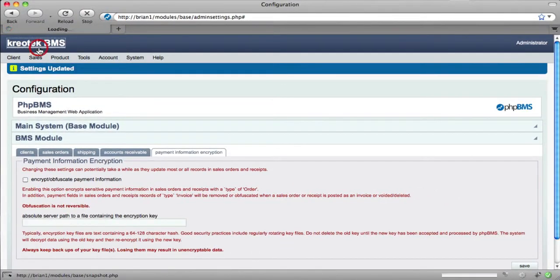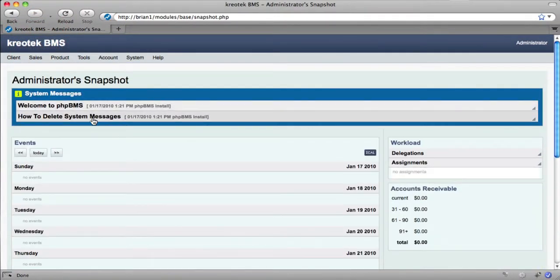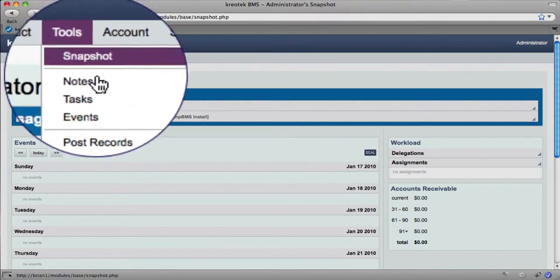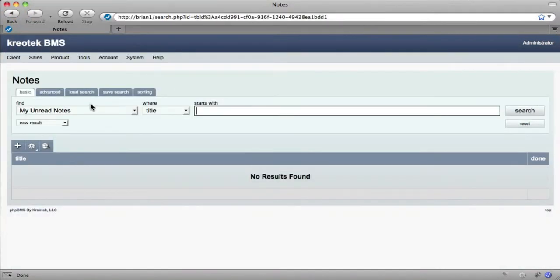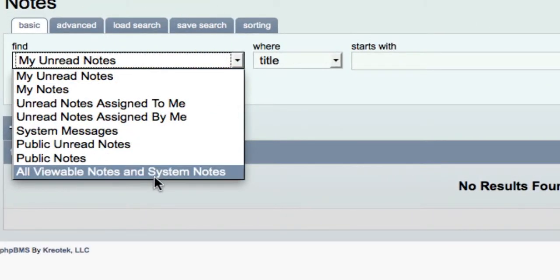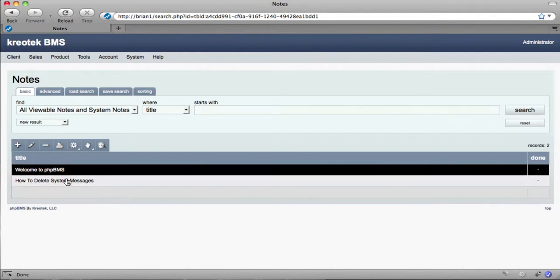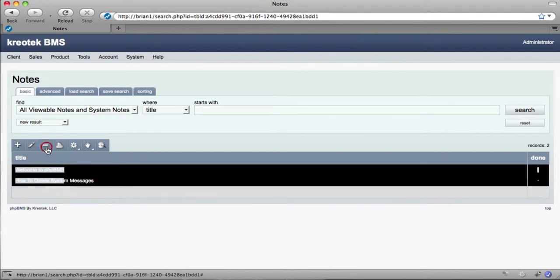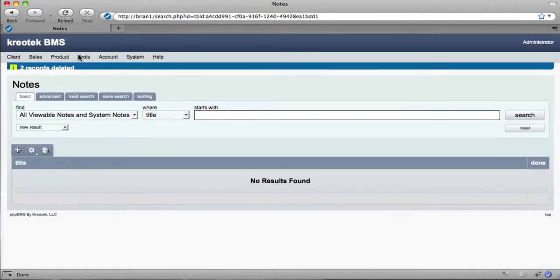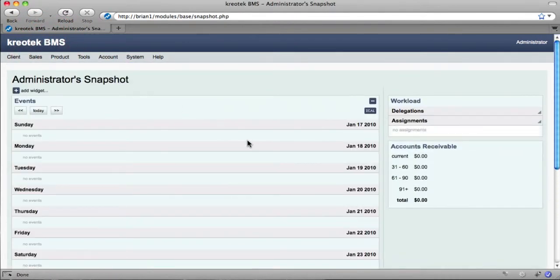And then the last thing I want to do is get rid of these annoying system messages. In order to do that, all I need to do is go to the Tools menu, go to Notes. I'm going to search for all viewable notes and system messages. I'm going to highlight these two notes and delete them. There you go. Now your basic phpBMS install has been properly configured.